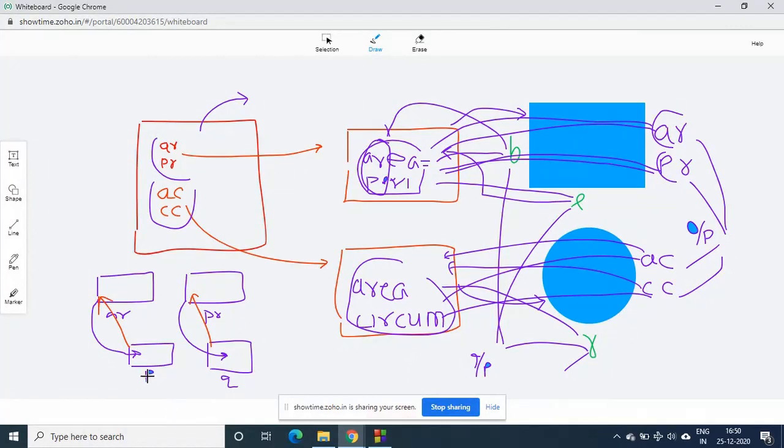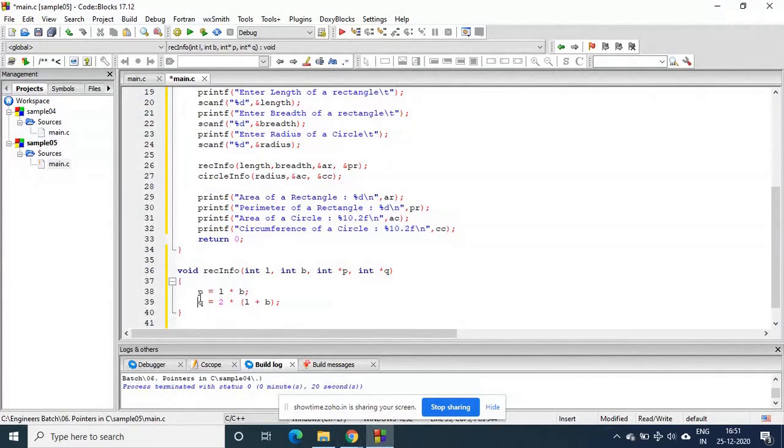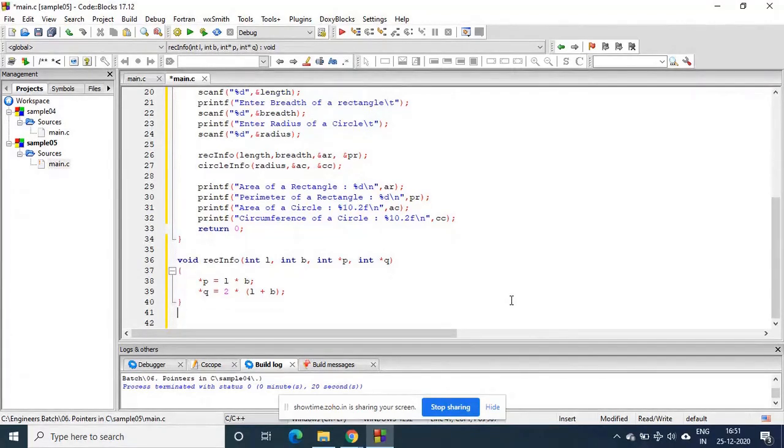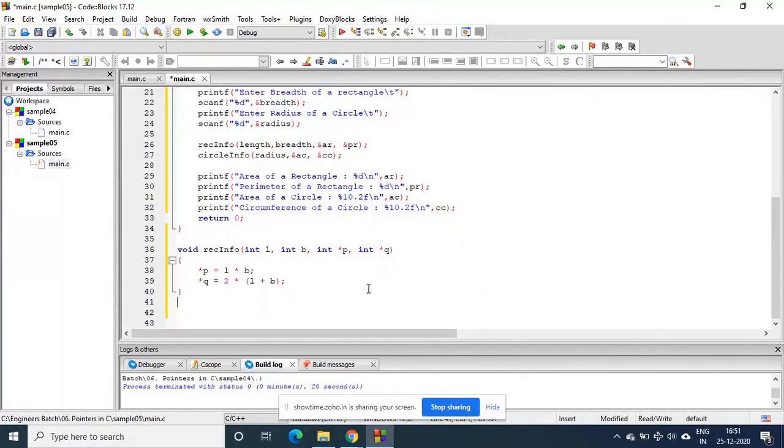So this is p, this is q, but when you write star p, what is it? This value. What is star q? You attach the star to the pointer. Star q is this value, right? And I want to store the final result here because it is in the main function. So I will do the same thing. I will write to star p and star q, and in the same fashion I will write the program.